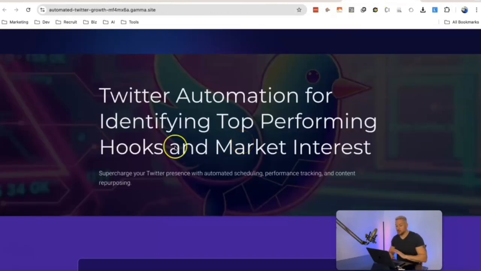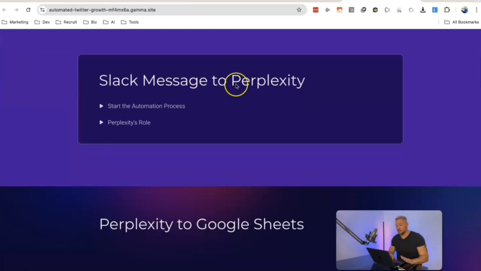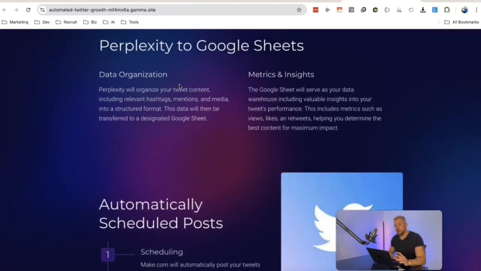So to run you through this process, this will help you identify the top performing hooks for your market automatically using AI. So we first grab your Slack message, send it over to Perplexity. Perplexity then will analyze that text. It will create 10 different tweets based on that with hashtags.